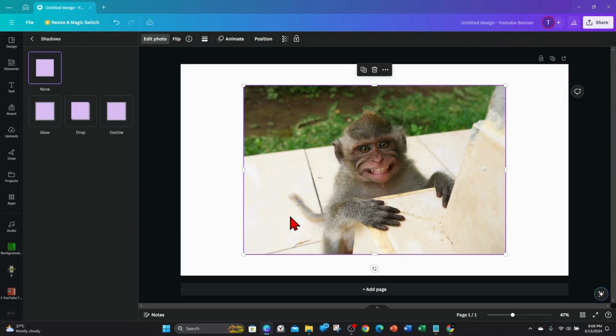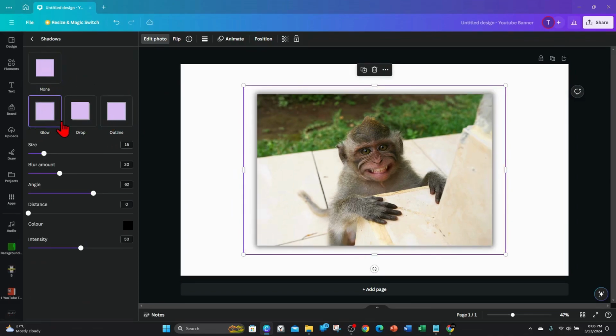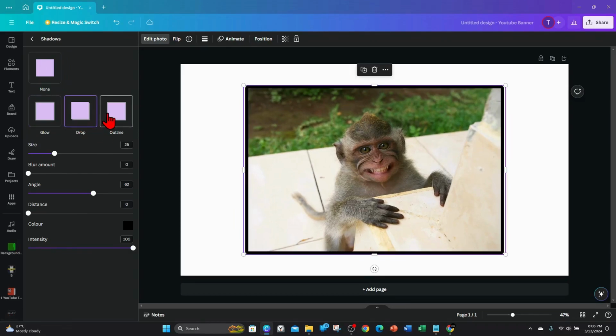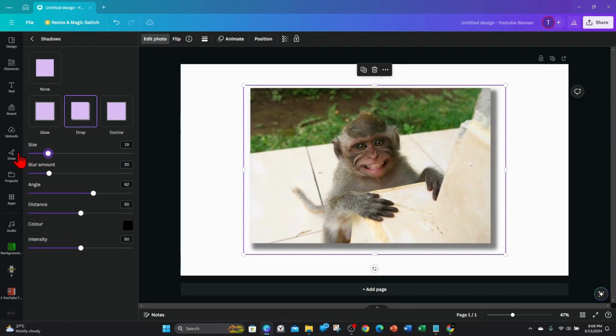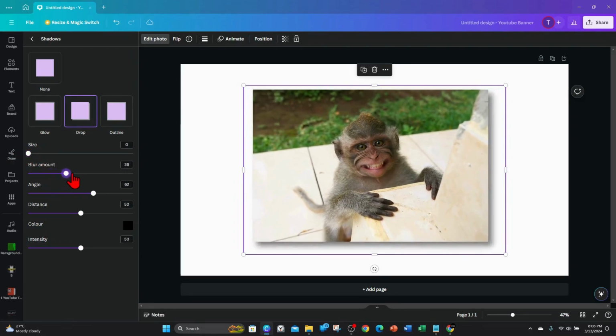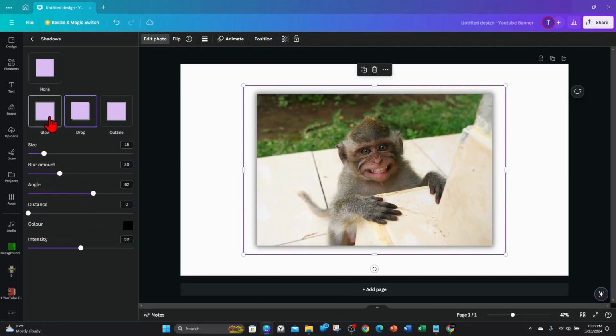Click on shadows. And now you've got a few different options to pick from. So you can go for a glow shadow, a drop shadow, or an outline shadow. So as you can see, if I go back to drop, you can change the size of the shadow, the blur amount, the distance, intensity. Same with glow, the blur amount. So just have a play around with the settings to see how you like your shadow for that image.